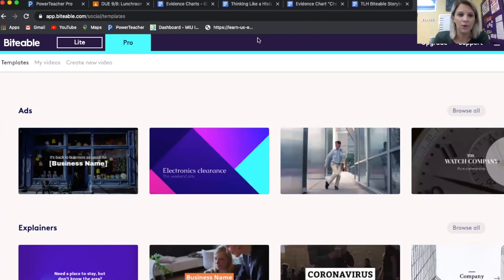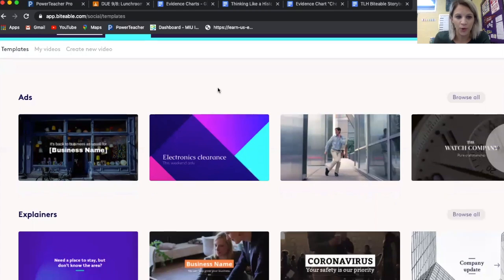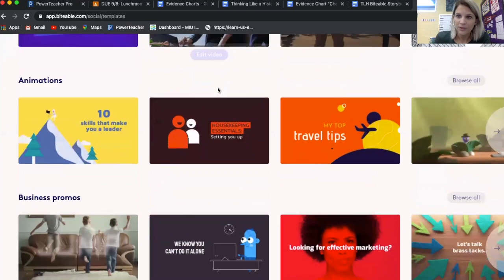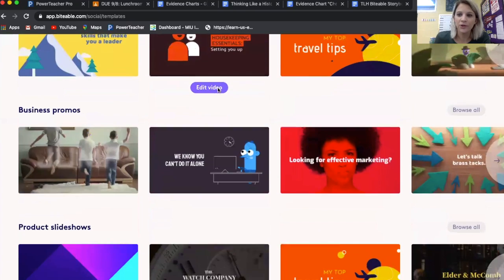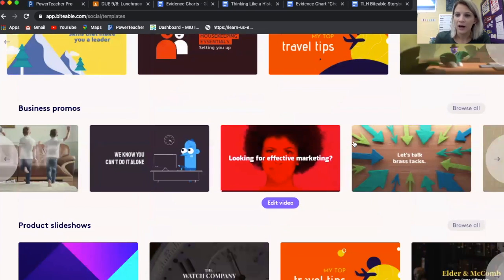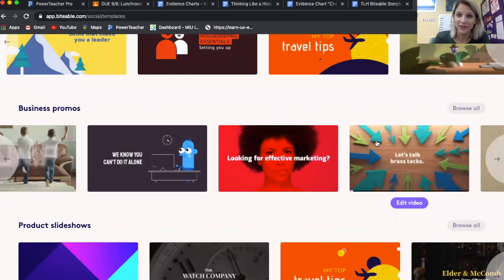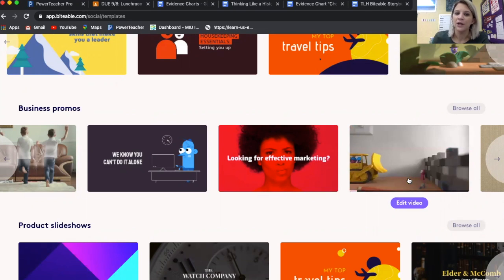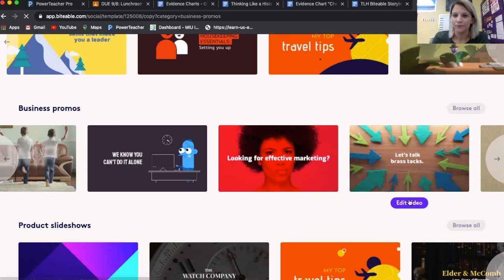So here we go. As soon as you get to the Biteable dashboard, you'll have a bunch of different templates to choose from, and you can use whatever template you like. I particularly like this clay one. I think it's cute, but you can use whichever one you want. When you mouse over whichever template you end up choosing, you're just going to hit edit video.